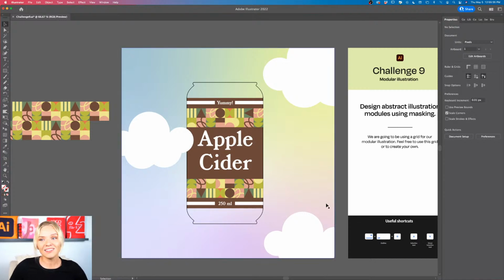Cool. And otherwise, I've just exported my illustration, and I can now send it to my friends, send it to my client, post it online.